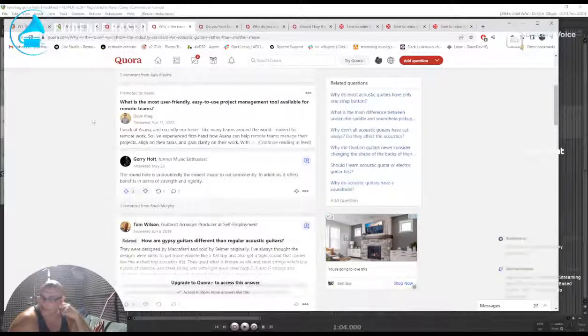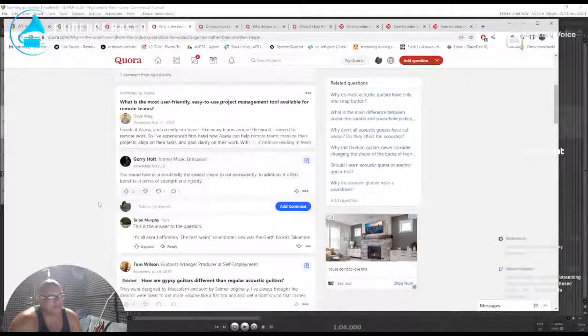So this guy's name is Jerry Holt, not Gary Holt, even though it has a G. Maybe he calls himself Gary Holt, I don't know. But it says the round hole is undoubtedly the easiest shape to cut out consistently. In addition, it offers benefits in terms of strength and rigidity. Yeah, with an F hole you're not taking out as much material, but you've got some sharp points in that thing. Let's see if anybody answers this one.